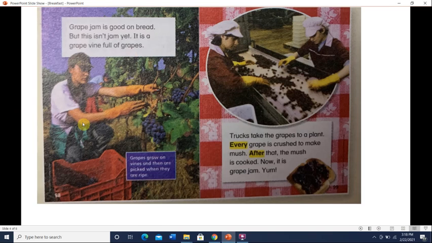What happens? The farmers must grow the grapes in a farm called the grapevine. The grapevine is a farm where they grow grapes, and when it's ready or ripe, the farmers collect them. Again, what is this? This is a photo. A photo is a real picture. And this is called a caption. Grapes grow on vines, then are picked when they are ripe.